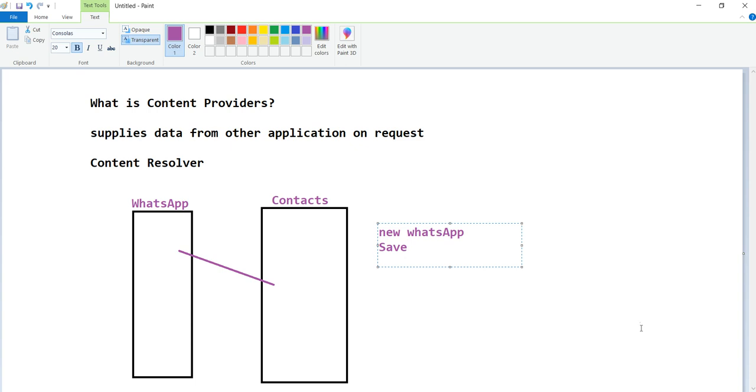Not only contacts, but also the gallery. Either we can take images, videos, and files from the gallery, or we can store data in it, for example once you are downloading. That is one of the examples. Content providers are nothing but already predefined programs, and those predefined programs we can use in our different programs.